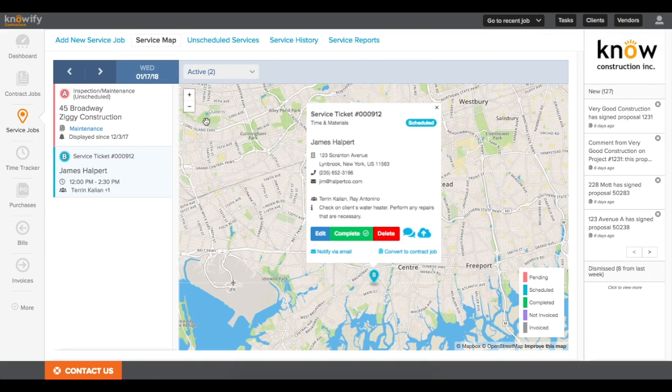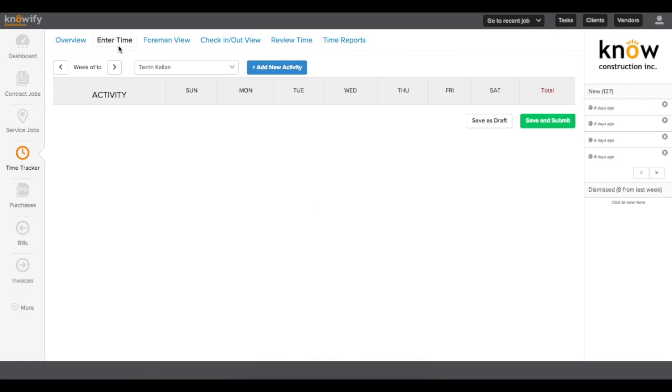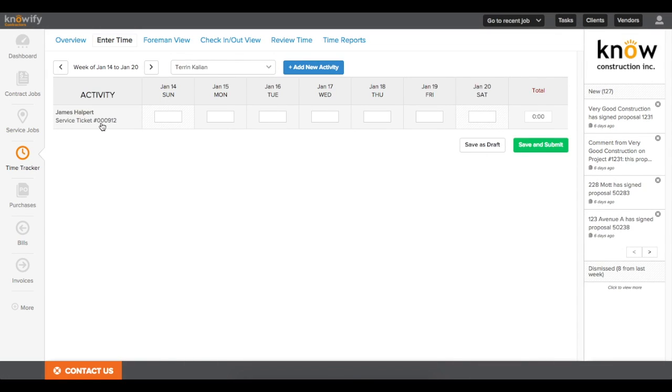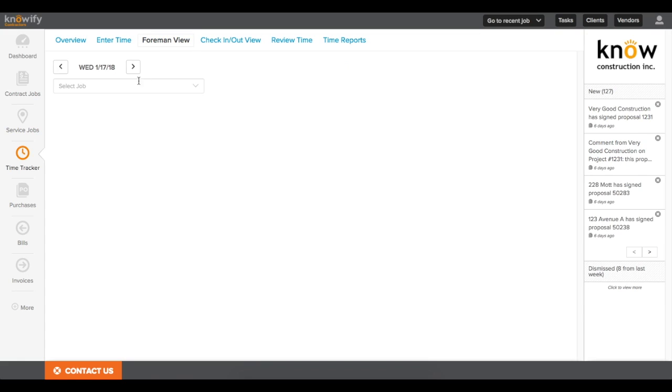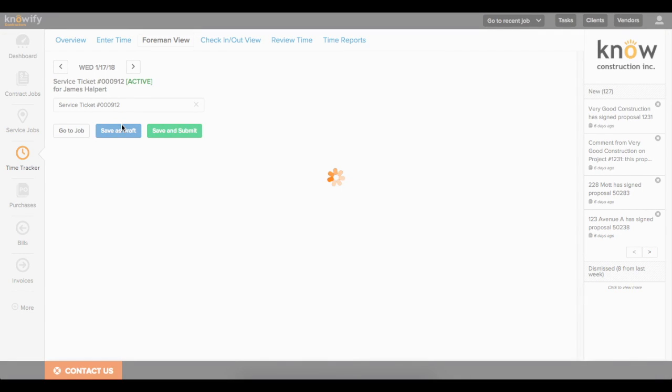Now that we have this ticket set up, I'm going to show you how to track some time and materials against this, starting in our time tracker. Now when I go to enter time, you see that it automatically pops up this ticket because it's something I'm scheduled on. But I can also pull up the foreman view, like what we had covered earlier.